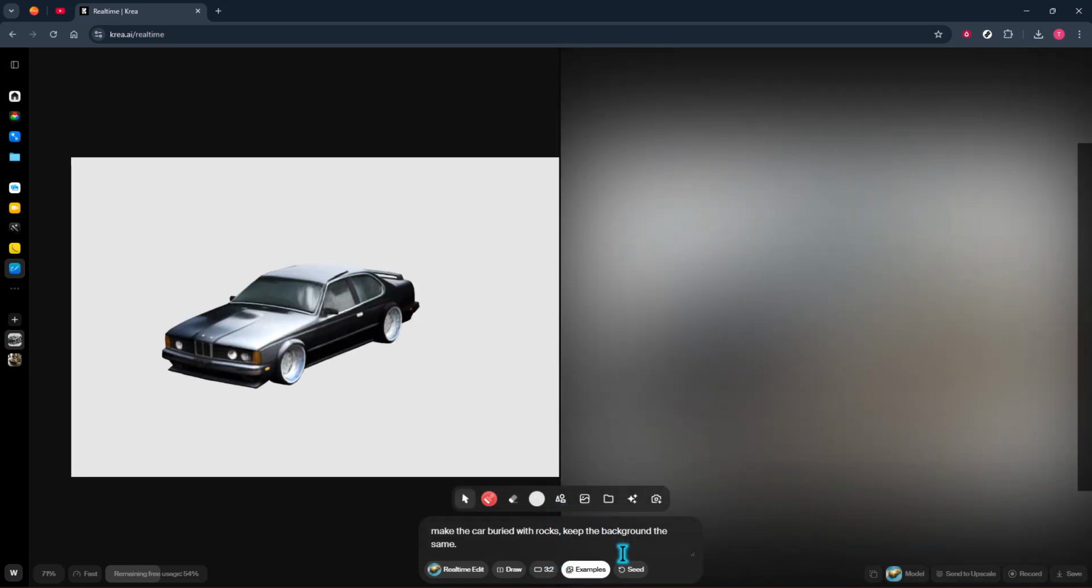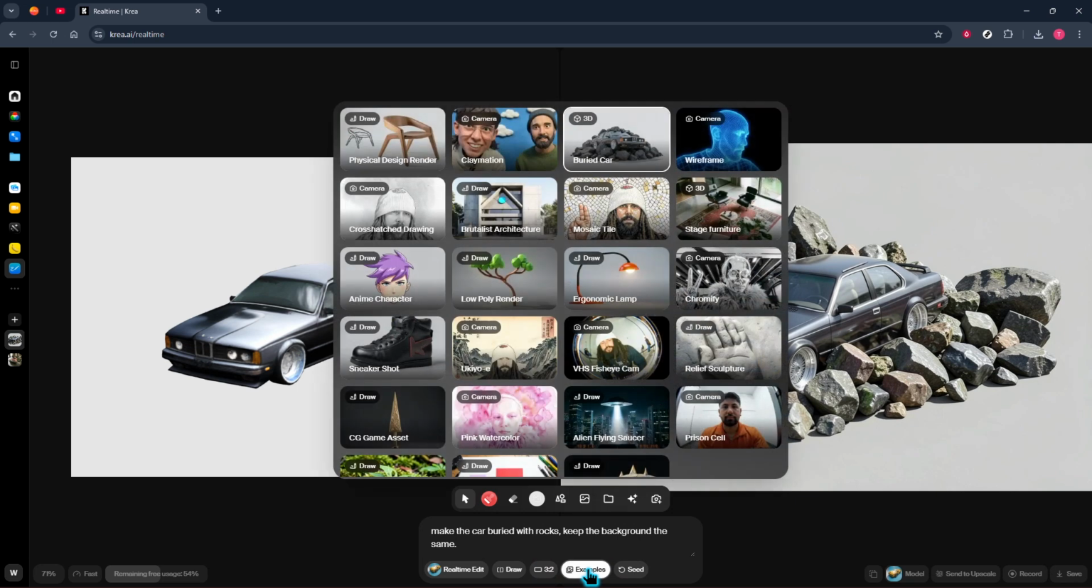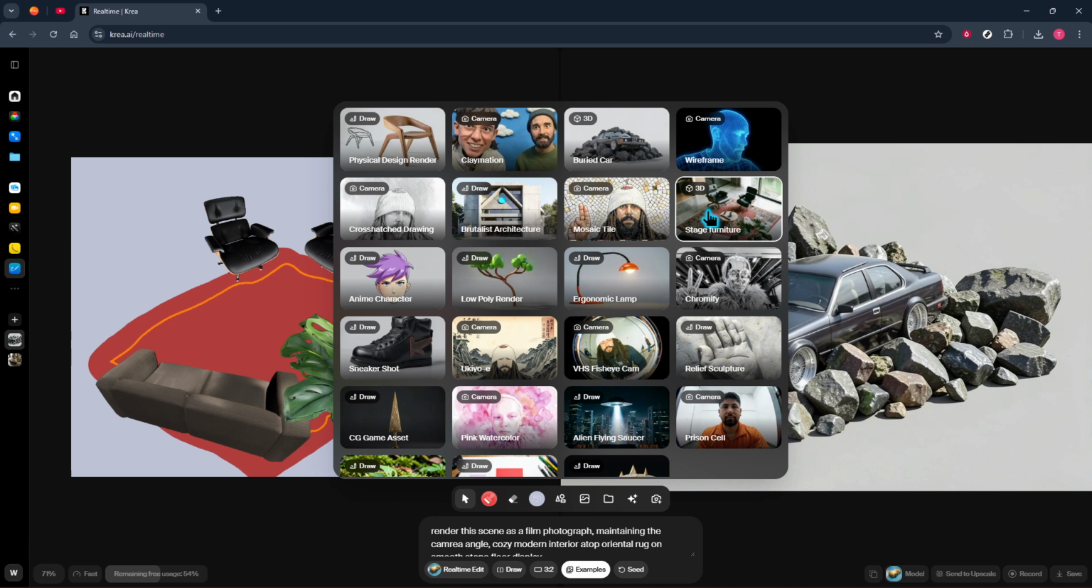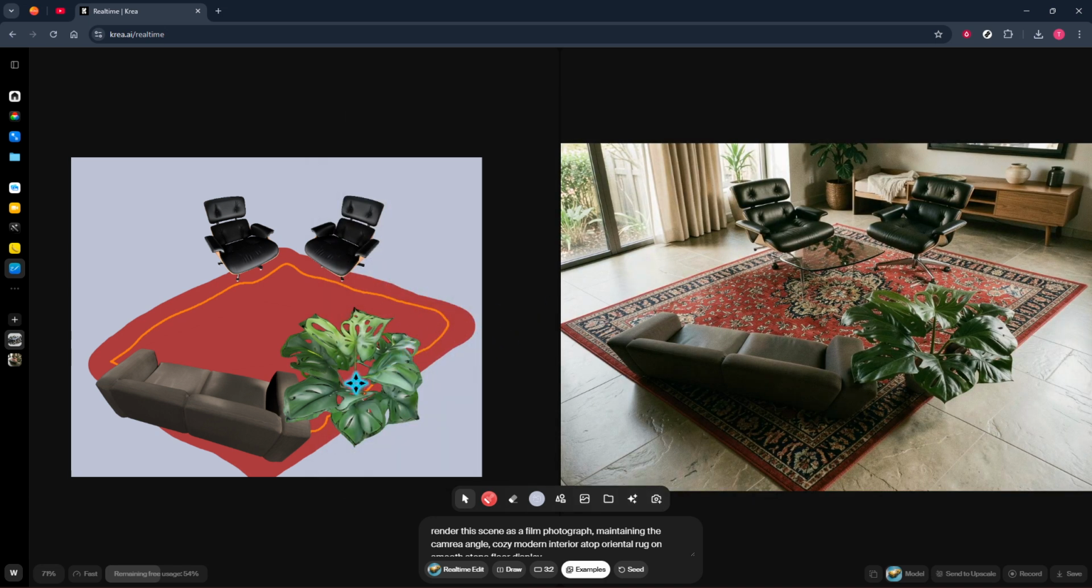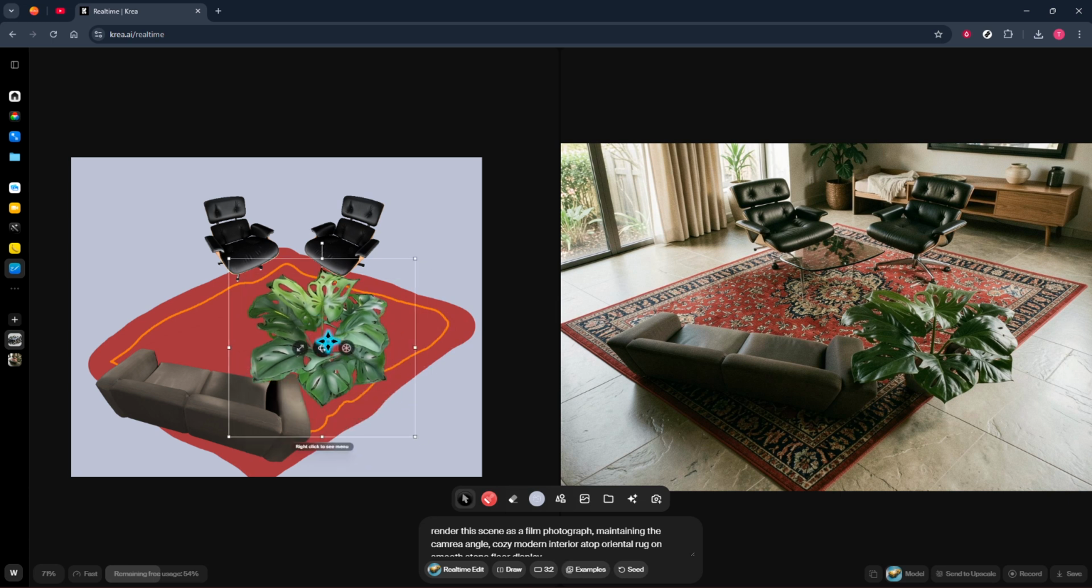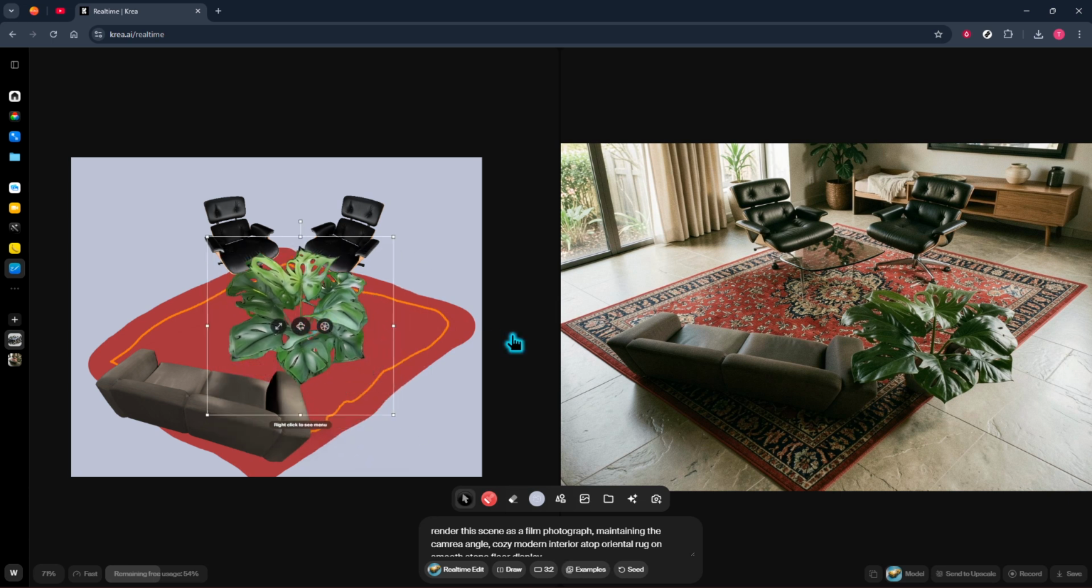Need inspiration or a quick starting point? Click Examples. This loads curated setups you can apply instantly, which is perfect for learning good prompt structure or testing features without starting from scratch. From the examples, choose a 3D option. Realtime can visualize 3D style outputs, giving you depth and form right on the canvas.